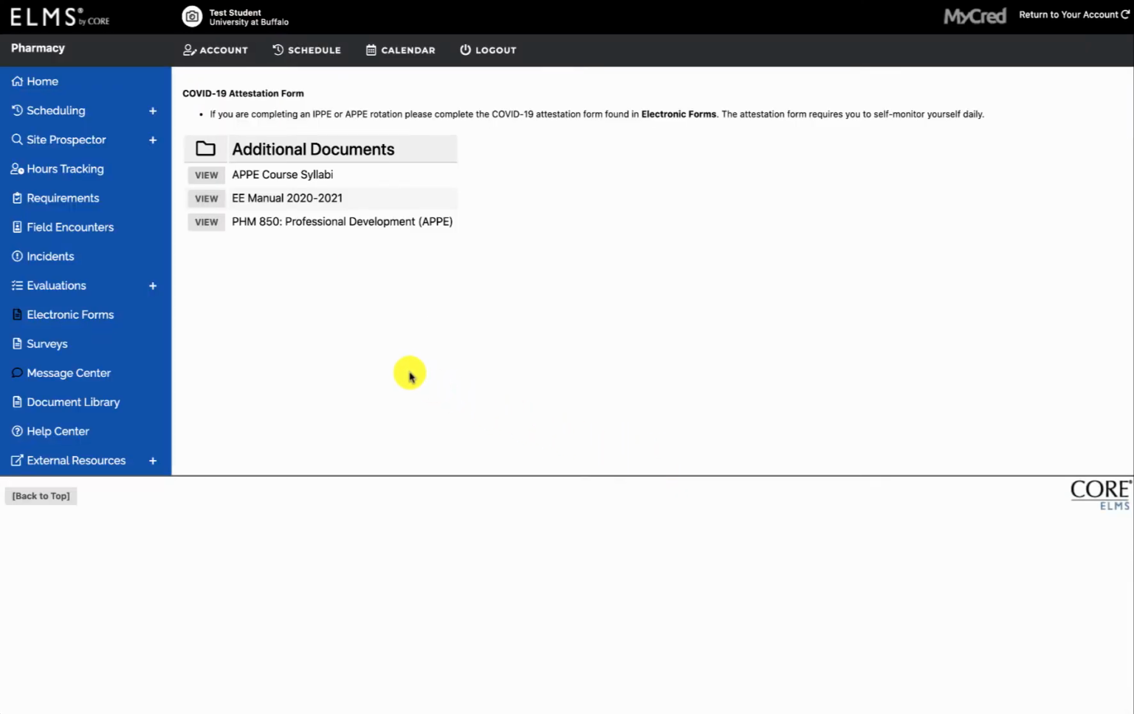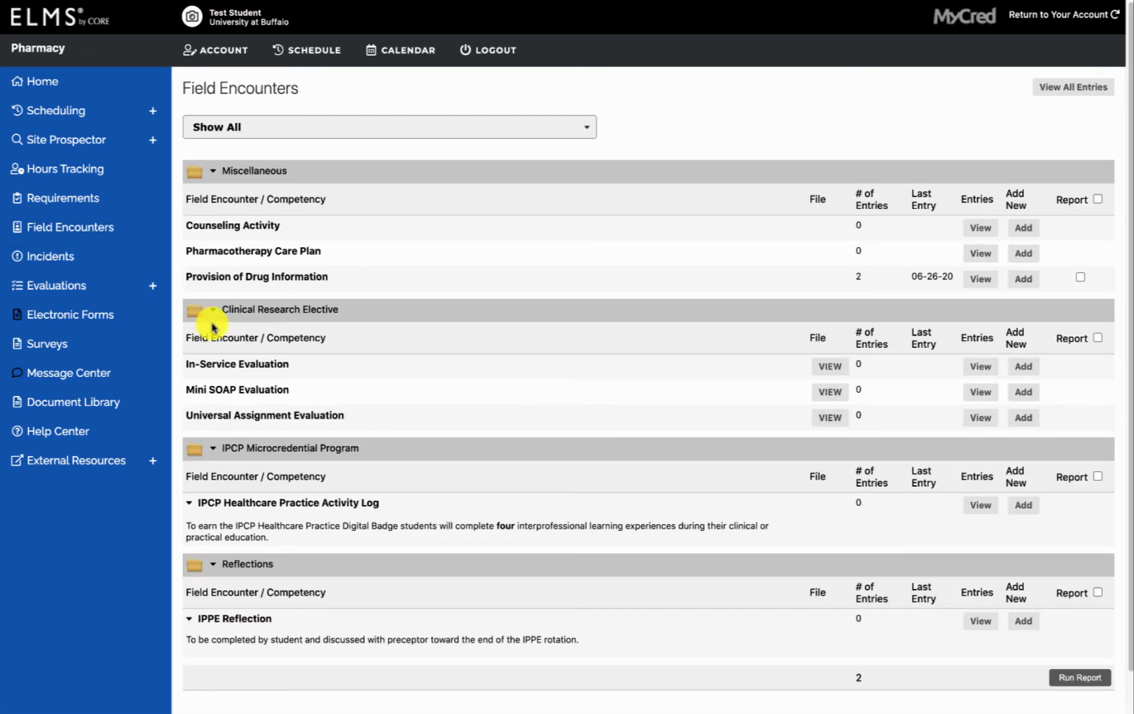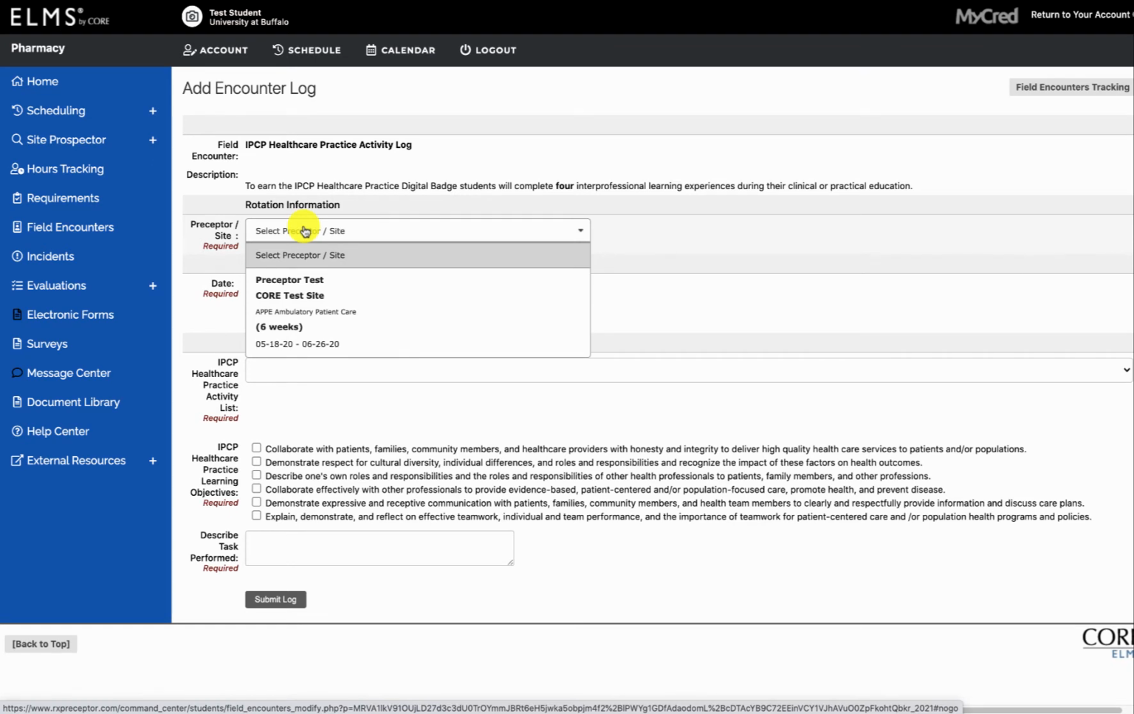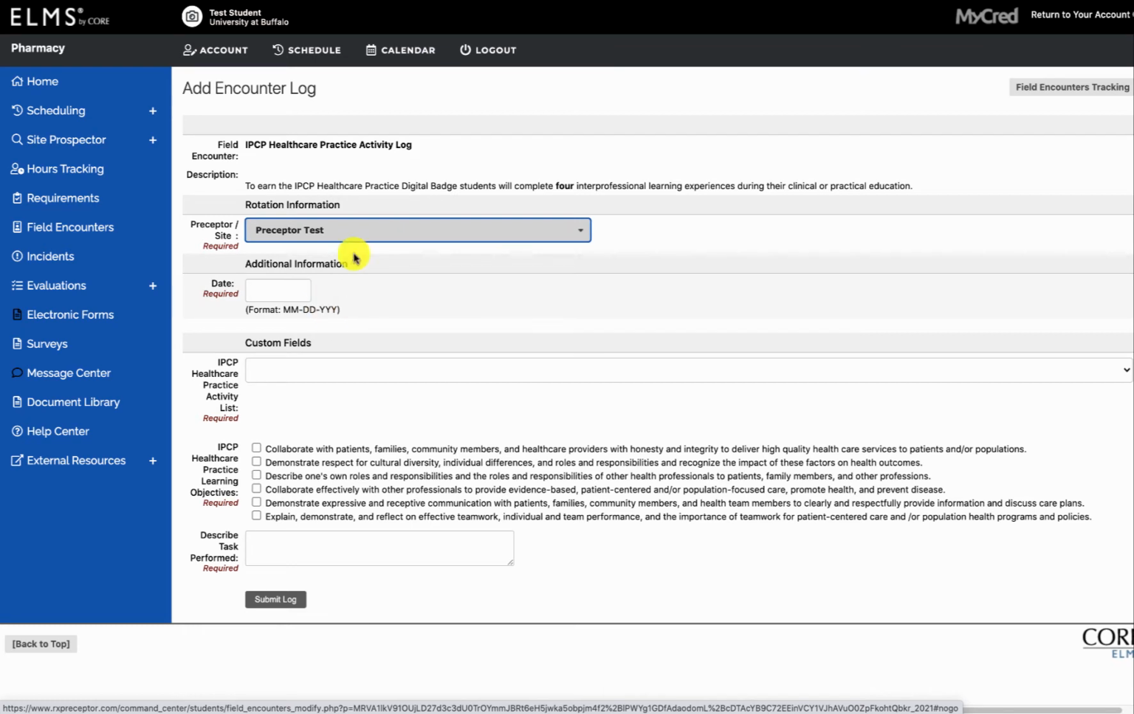When you log into CORE, you'll need to navigate to the Field Encounters tab. And when you click on this, you'll notice that there's a new field encounter in here called the Interprofessional Collaborative Practice Healthcare Practice Activity Log. And this is where you will document completion of those 4 interprofessional learning experiences. So when you're ready to document one of these activities, you'll go to Add. You will then select the preceptor and site that the activity was completed at. Here we only have one example APP rotation scheduled.